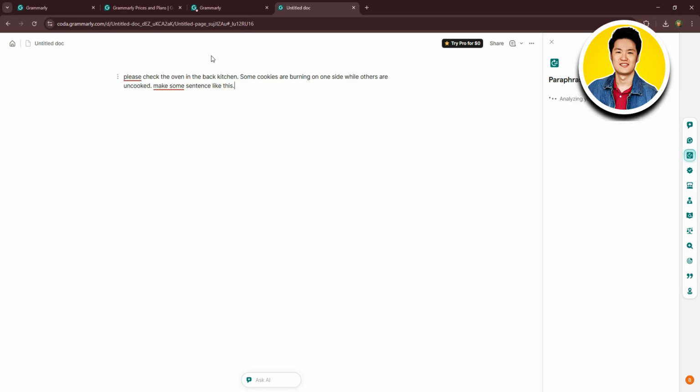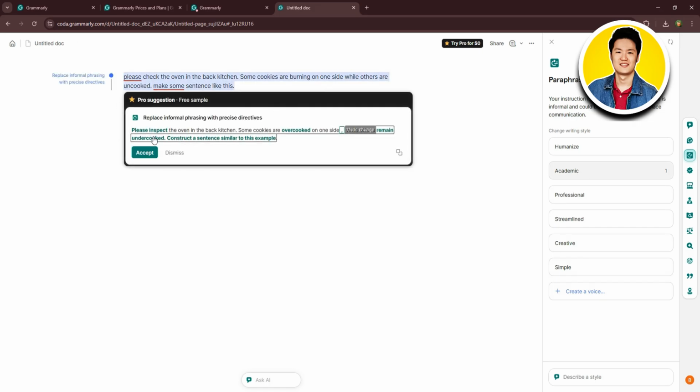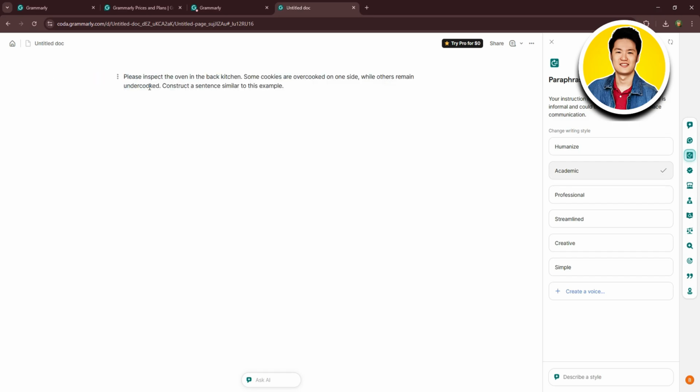So I will paste in this text, and on the right side, you will get to see options like change writing style. Here, you can select between any of these options, and Grammarly will paraphrase it according to that. Just like before, you can also create a voice. So here, let's select academic. And as you can see, the paraphrased text is being shown right here. You can click on accept, and it will change right away.